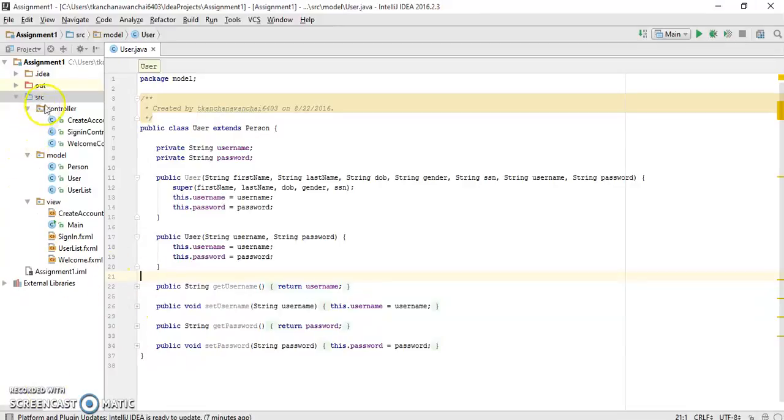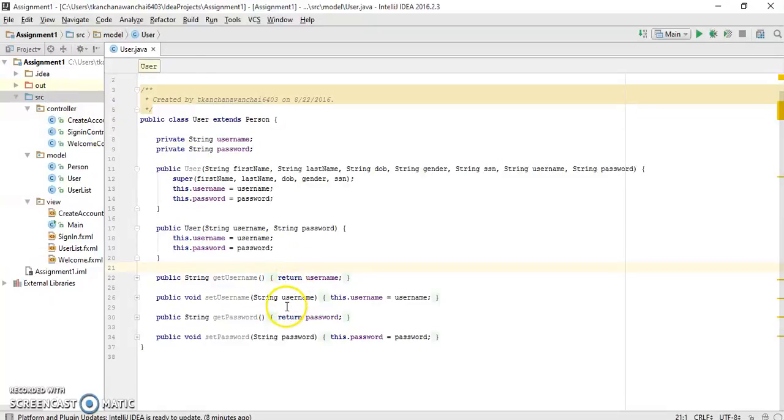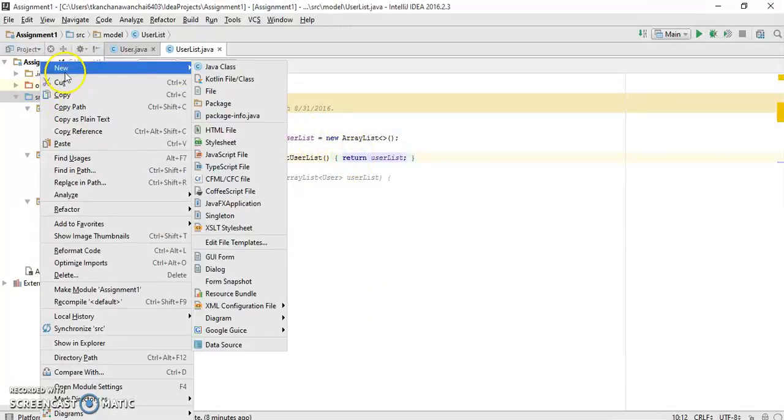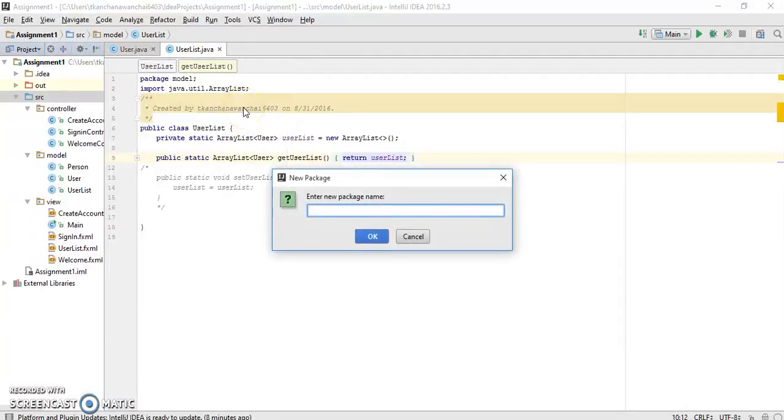So we're going to create our own list, our own data structure instead of using array list here, right? We're going to create our own list to store user account. Let's create a new package and let's name it collection. Okay, collections.